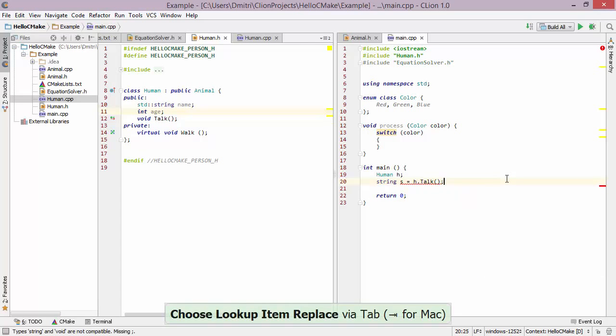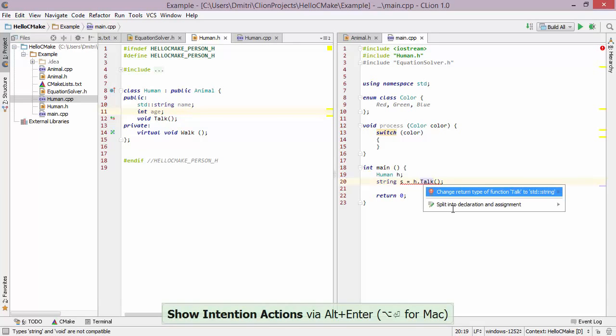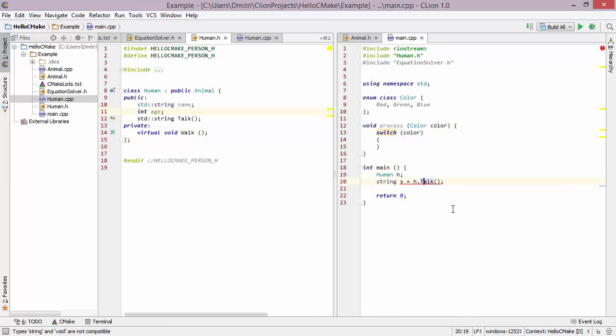Like so. Now this is obviously an error since talk is a void returning function, but what we can do is we can press Alt Enter here and we can actually change the return type of the talk function to now return a string. And after I press return, you'll see that it's been changed here and obviously in this CPP file as well.